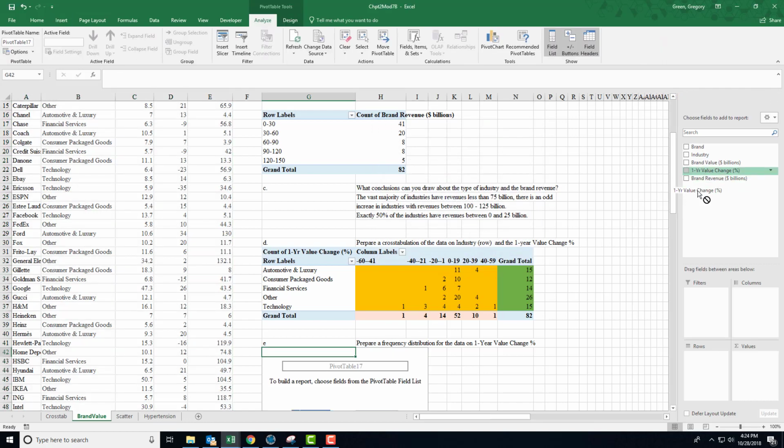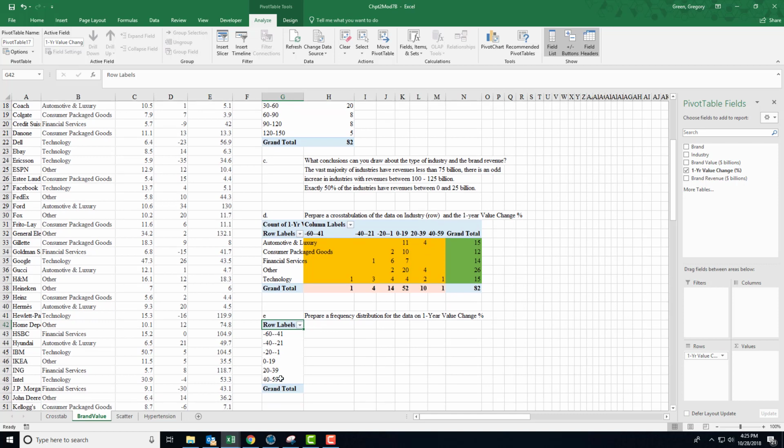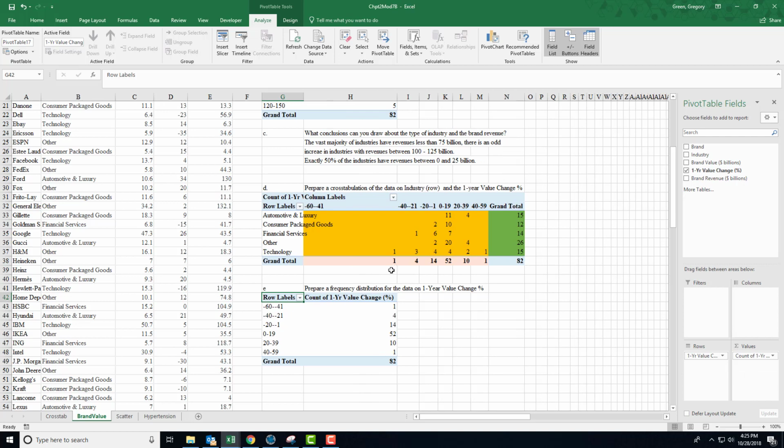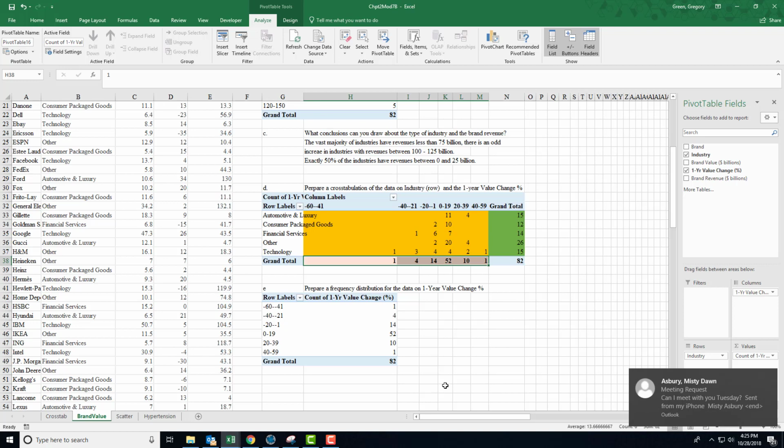We want the 1 year value change. Notice how I just kept what I had up here. And then I need the counts for the frequencies. See, I just recreated this row. Life is okay. Okay. All right.